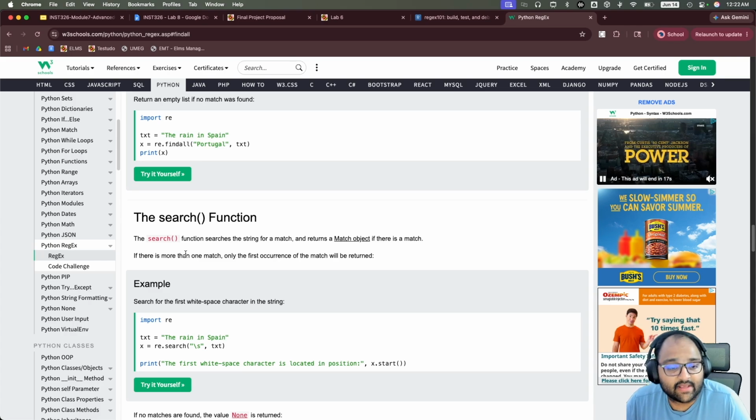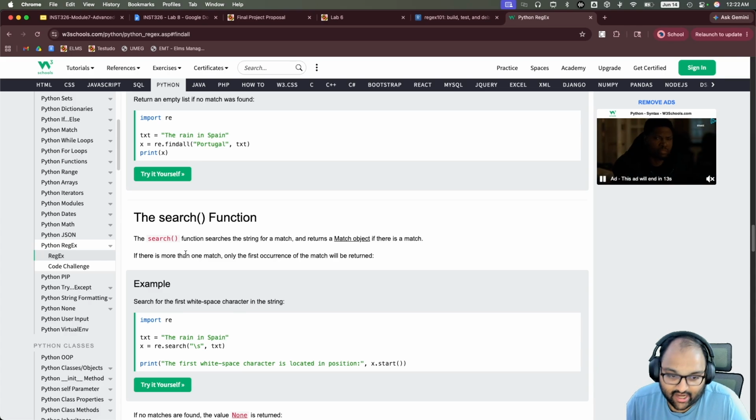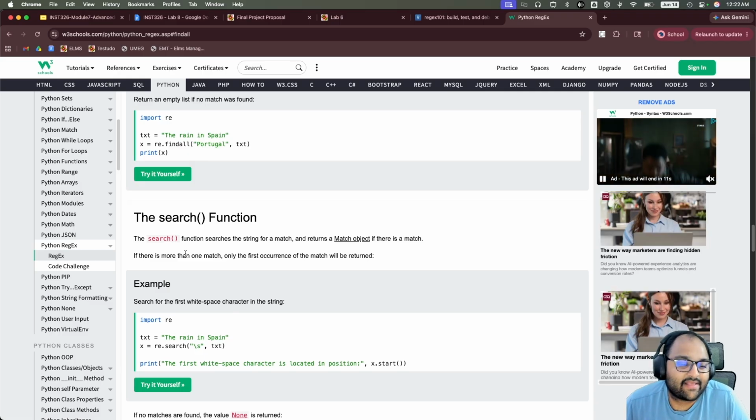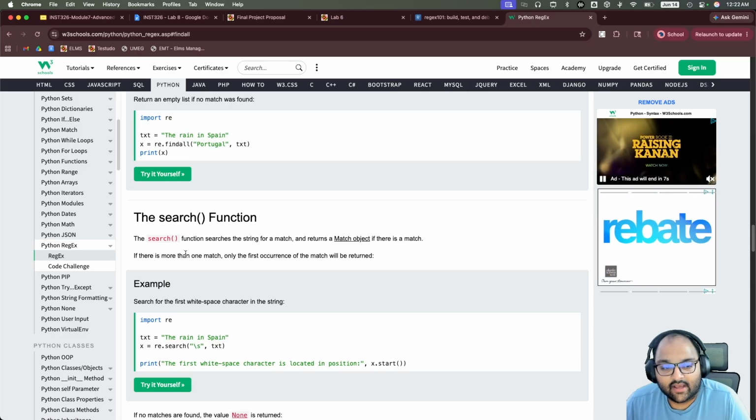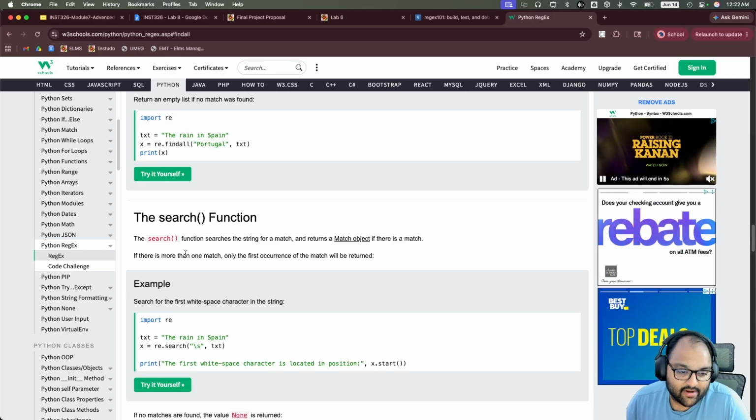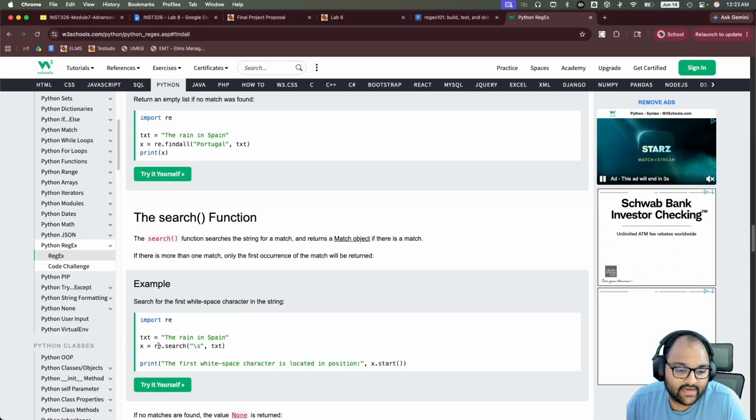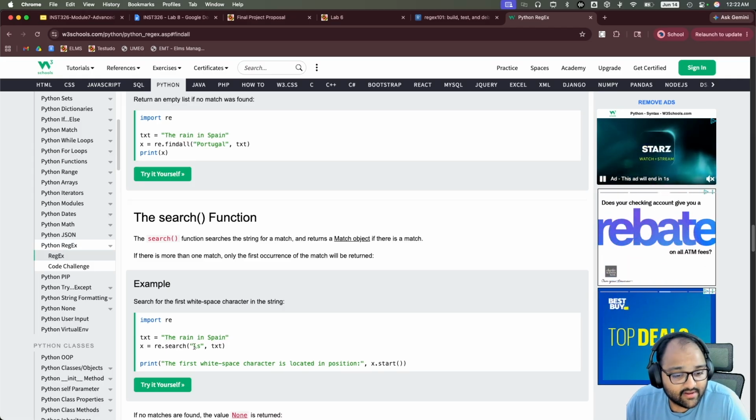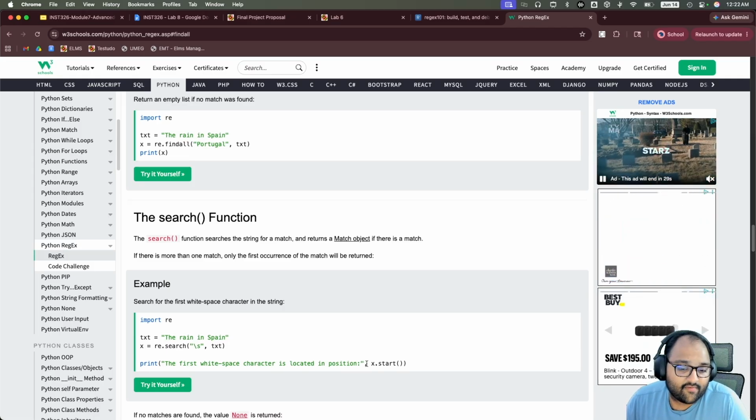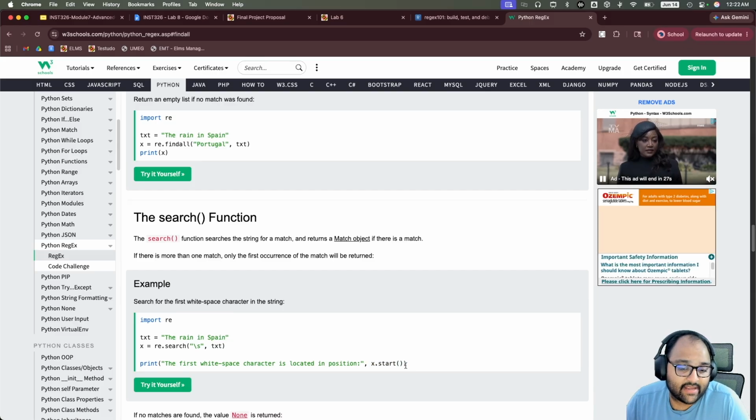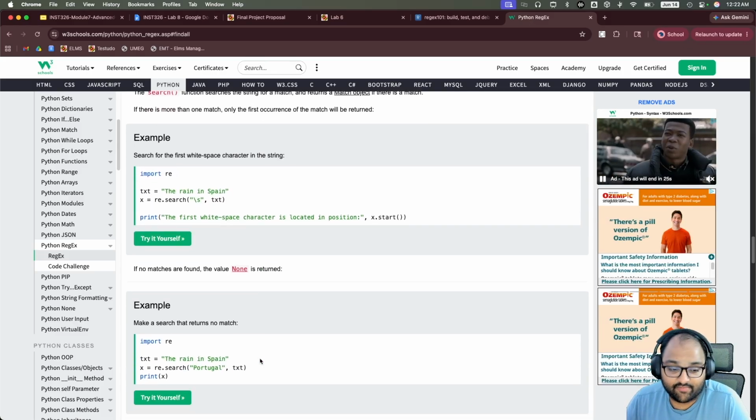And then there's a search function. The search basically searches the string and returns something called a match object. Basically what it does is it finds the first occurrence of something, so that's the primary thing. So if you look here, re.search \s, it'll find the first white space character, and it'll give you the match object.